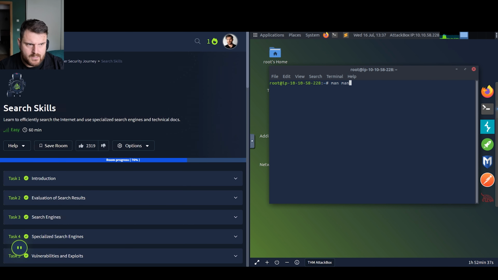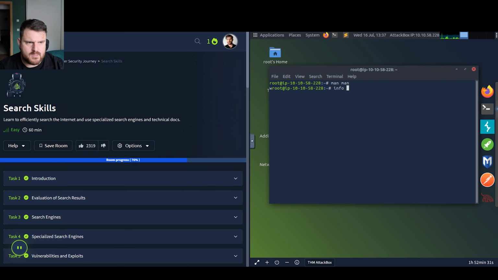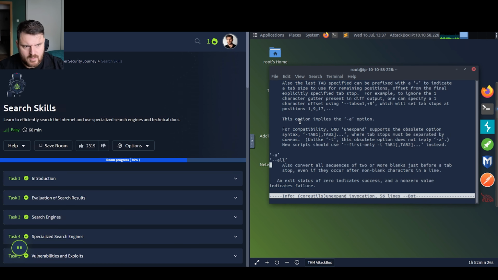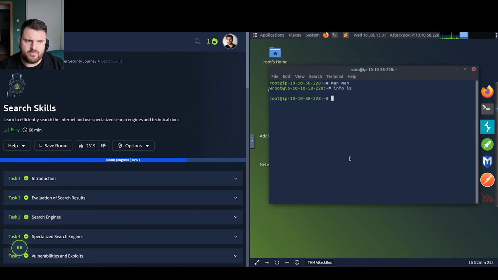There is even a manual for the manual page. Also, what we have is basically info, for instance, for ls. This is just another way to read information about the commands on Linux, but more on this later.